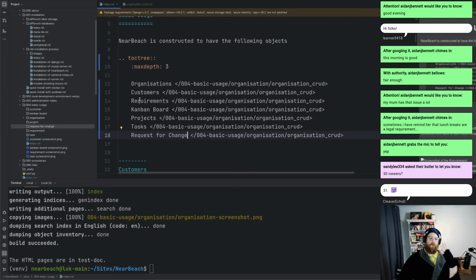So this is in a sort of order of how you would do stuff in NearBeach if you're using the whole entire set of objects. So you would set up an organization, you'll set up the customers for that organization. You'll then gather the requirements for your project. Now this is optional, this is where it will branch out. So you can use a Kanban board to deal with how you're tracking things. Or if you want to set up the projects and tasks method, you can do that.